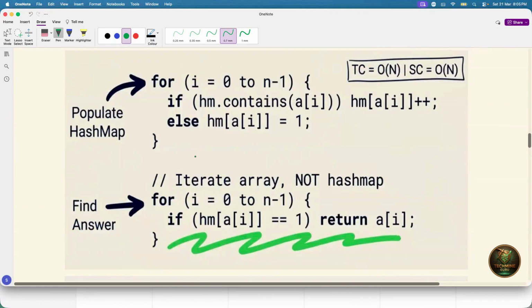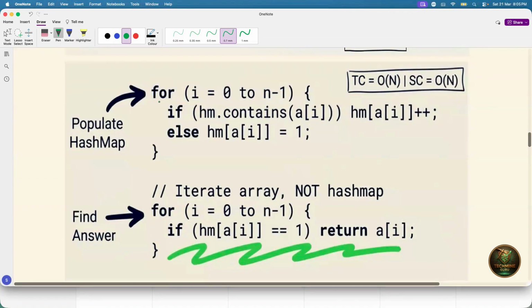So here is the code for the same. Here we ran a loop from i is equal to 0 to n minus 1. We are checking whether the element is present in the HashMap or not. If it is present, we will update the frequency. If it is not present, we will insert the element into the HashMap with the value 1. And for finding the answer, we will simply iterate over the array, running a loop from i is equal to 0 to n minus 1, and checking in the HashMap whether that element's frequency is 1 or not. As soon as we get the element's frequency as 1, we will simply return the element, saying that this is the first occurring element which is non-duplicate.